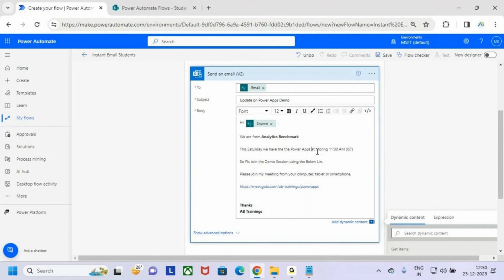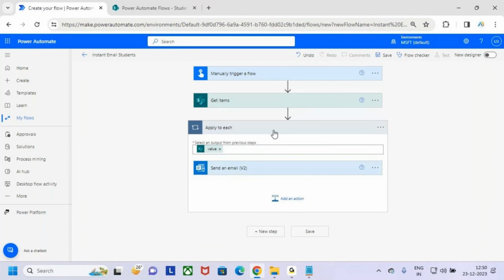We have the Power Apps demo at morning 11 a.m. IST. So please join the demo session using the below link. Meeting link I'm keeping here. So now just go and save the flow.